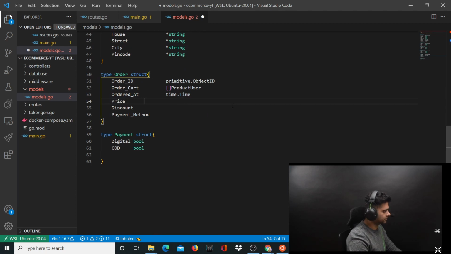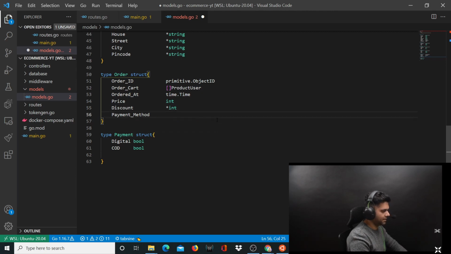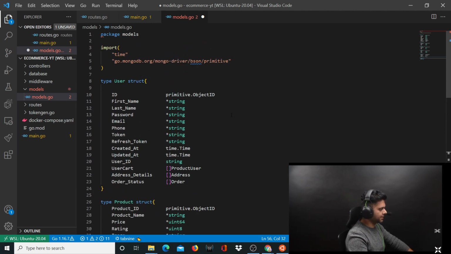And the price for the order is just int right now. Okay, but you can have it as uint or whatever. I'm just keeping it int for now. Discount is always integer, obviously. And payment method is payment, which we have defined here already as a struct. So notice that there's no slice here, so that means there won't be multiple payment methods. Obviously, there's going to be only one payment method, which is either digital or whichever one is true with the boolean. So just make sure you do that.